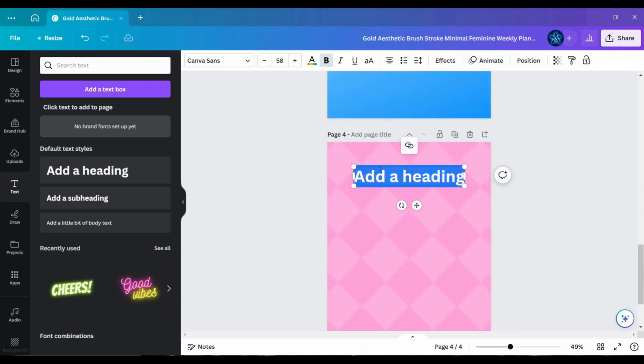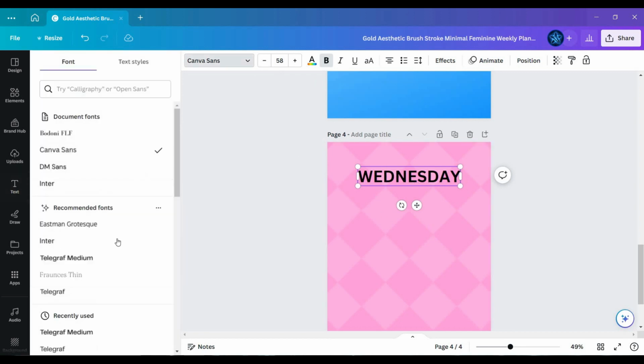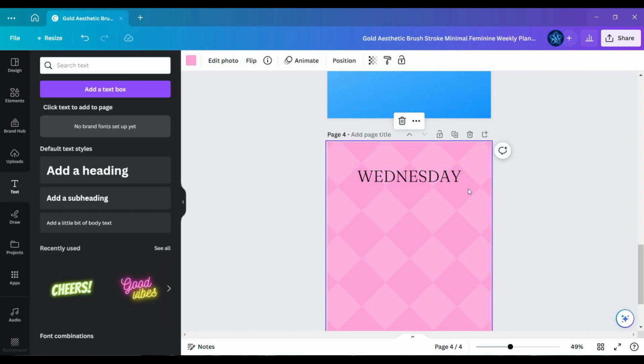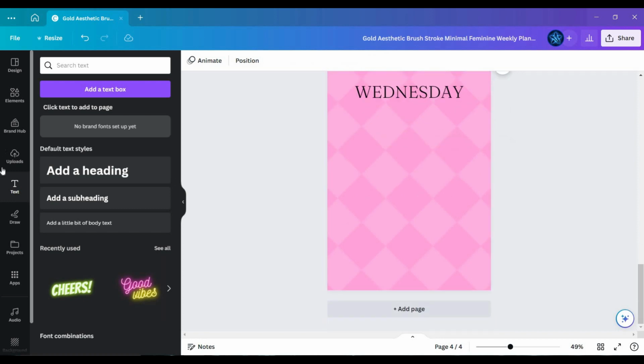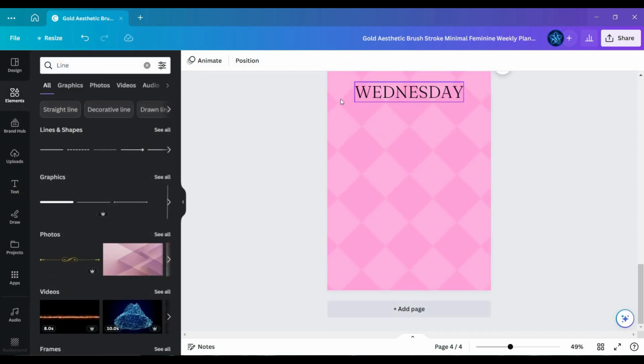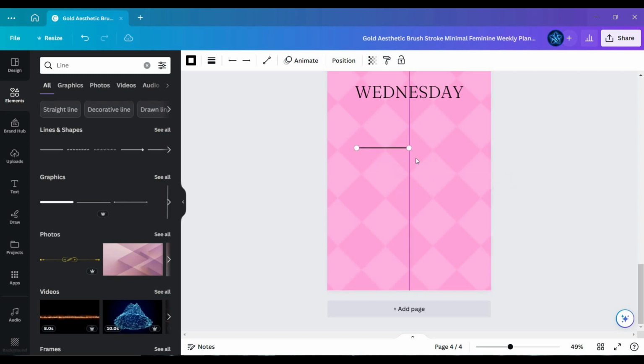Monday, Tuesday, then Wednesday. Yes, Wednesday. Then we have to edit the text. We can add any text that we want. This thin font is also looking good. Wednesday. We can just add it to the middle. We can add lines to our text, and we can also use some effect if you want to use it. Looking normally good.